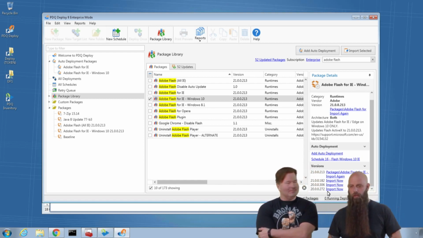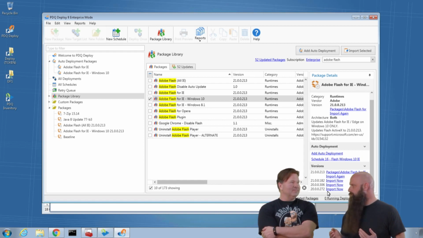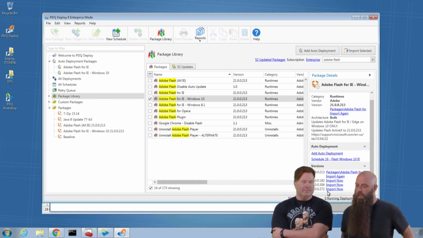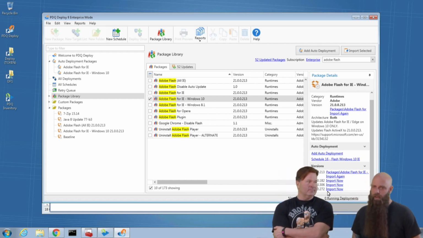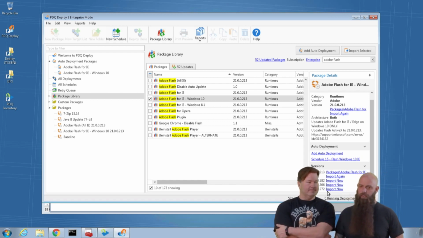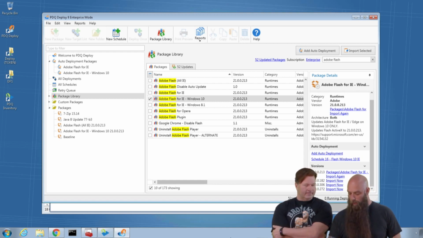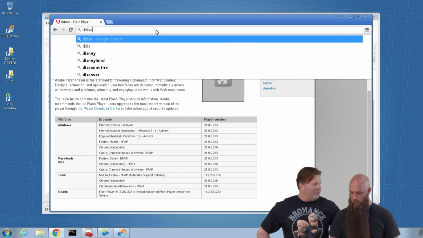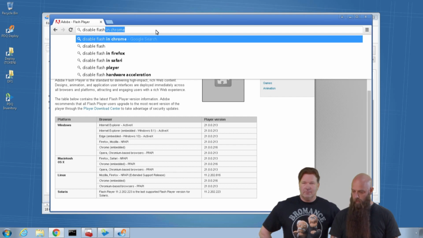If you're in the group of people who are like, you know what, I don't want Flash at all in Internet Explorer, or I only want it on some sites, you can use group policy for that, and you can use PDQ Deploy, but you're basically just having to modify the registry. If you use group policy, I recommend that you do that. We have an old blog post, I believe. We've got a ton of old blog posts, and a bunch of new ones too.